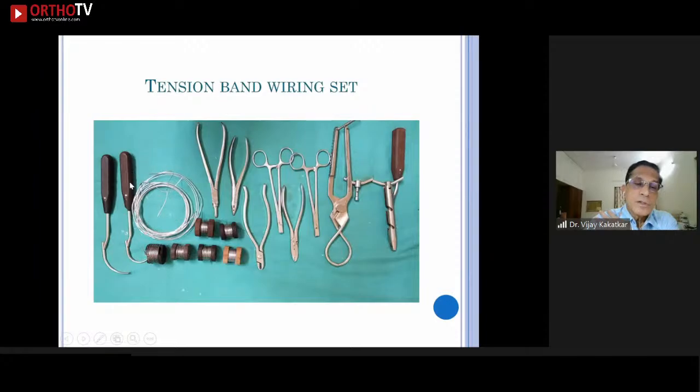This is a Synthes wire, which can be used for cerclage wiring. And these are the other instruments which are used for cutting the wire. These are the two wire holding instruments for tightening.